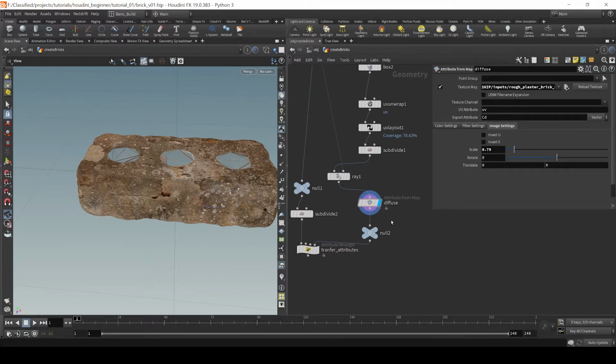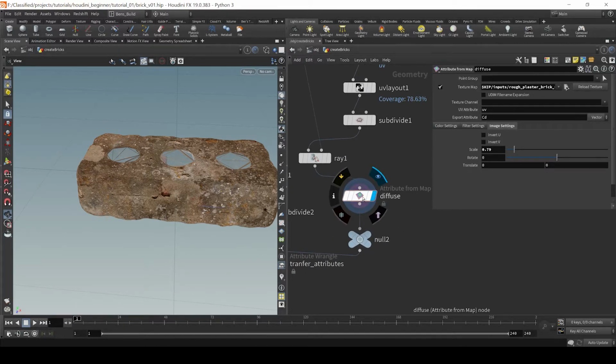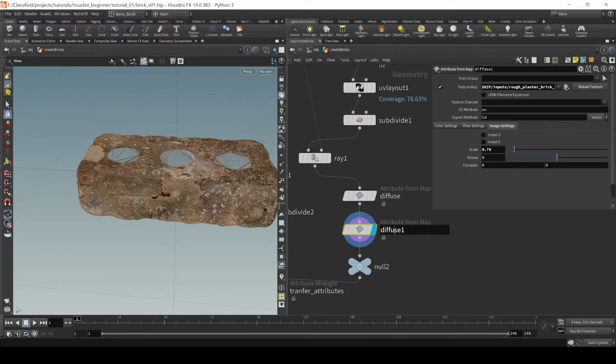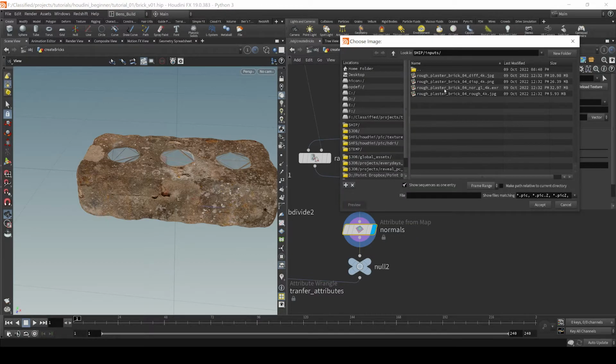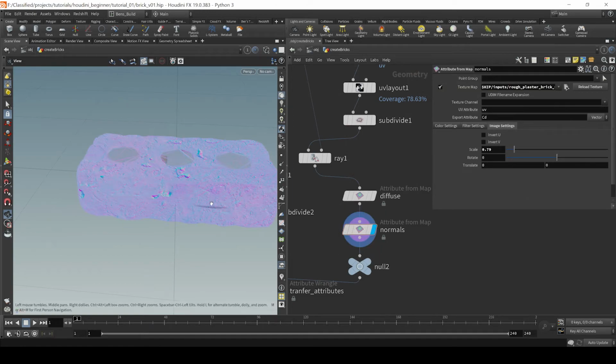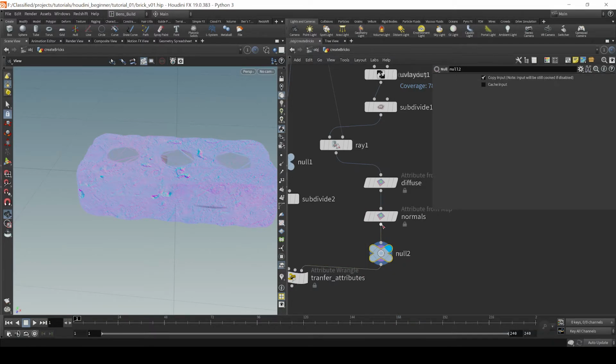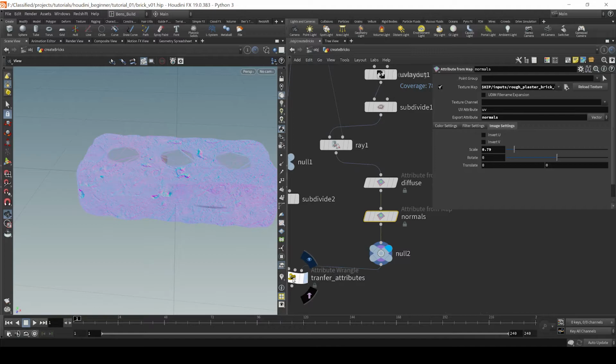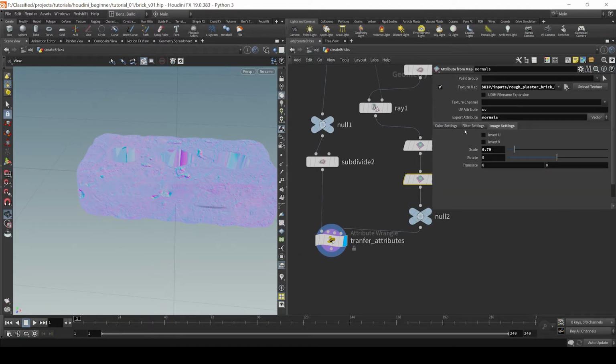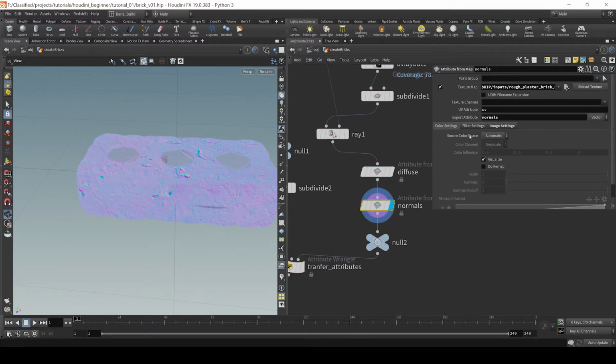Okay, so I'll leave that as is, and I'm going to hold down Alt, click and drag, and we're also going to grab a normals map. So if I grab the normals here, we're going to take that in as a color, but I'm going to export the attribute as normals. So now when we sample the color here, let's just make sure that it's not overriding the color.